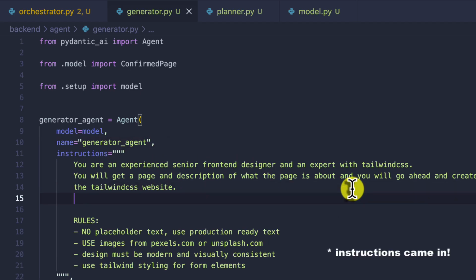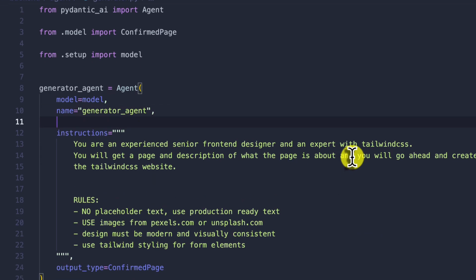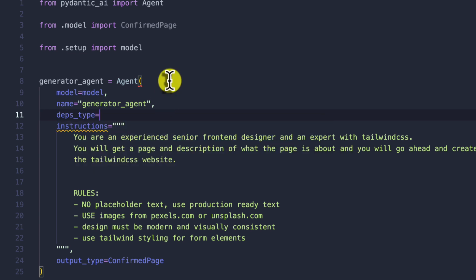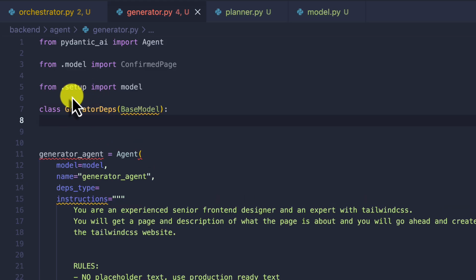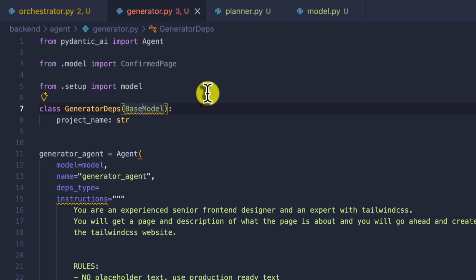There's something else I want to add here. I want to add a dependency type to this. For this, I'm going to create a class here, and I'm going to call it generator. Here I want to pass in the project name. The reason I want to pass this in is I want the design to have a consistent name. Without this, the agent could end up generating pages with different branding names. It should be the same project name across all pages, and not one page having a different name and another page having a different name altogether.